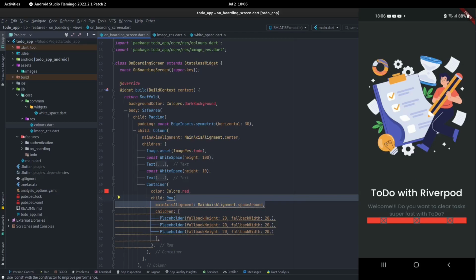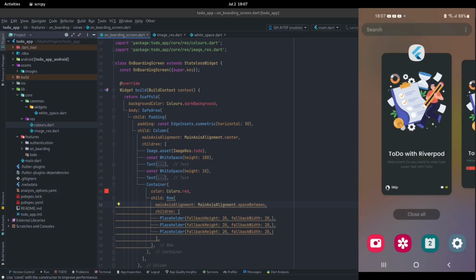All right, so let's go ahead and build that part out. What we're going to use, I think we should use space between. That should work. Yeah, I'm going to use space between. So that should create, according to what we saw in the design, this button and the skip.